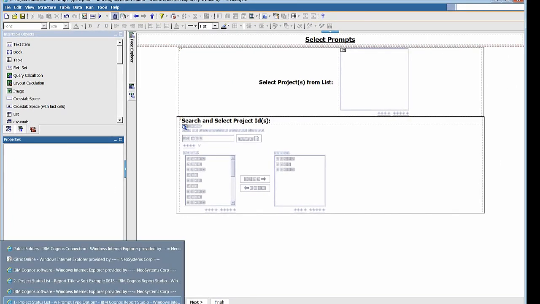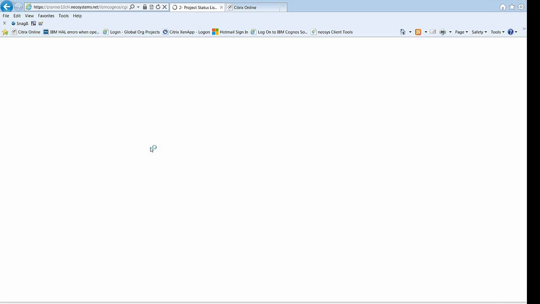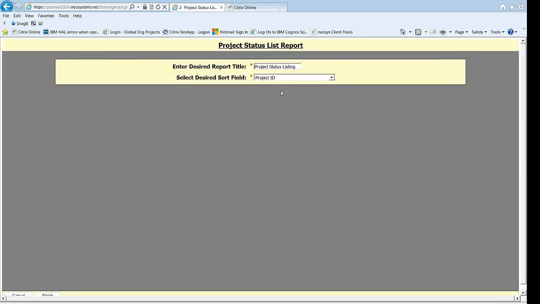So the next report that we're going to go to shows the possibility of giving the user the capability to edit the text of part of the report, or the title. What we're providing here is the option for the user to enter the report title that they would want. I'll rename this the way I want it. We'll call it Projects Listing for PM.